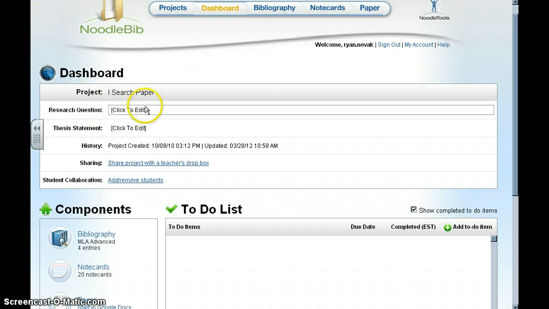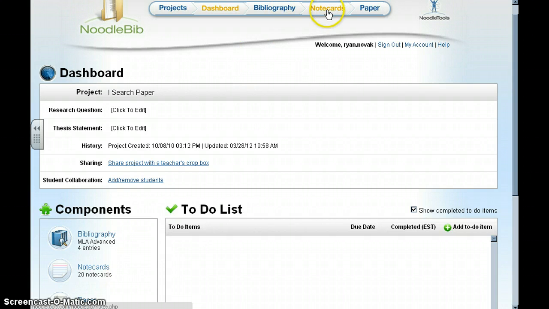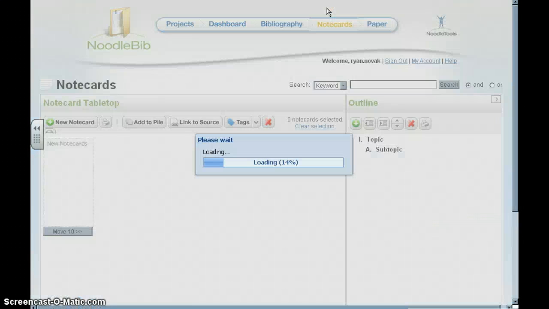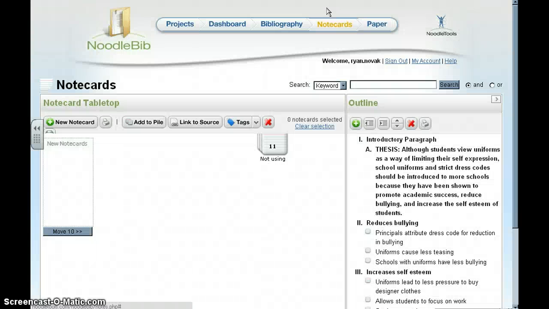The next step is to go to either the note cards linked up here at the top of the page or down here under components, and get a view of your tabletop. Your tabletop will most likely be very out of sorts. Most of your note cards will appear in this new note cards section where I'm moving the mouse right now. All you have to do is click move 10, and it'll move all your note cards from here onto your tabletop.